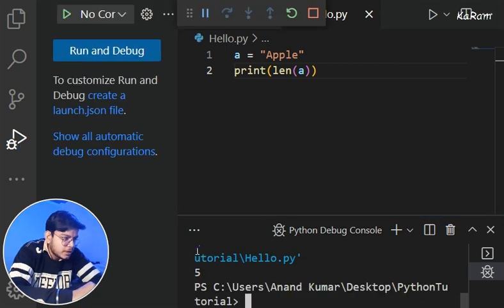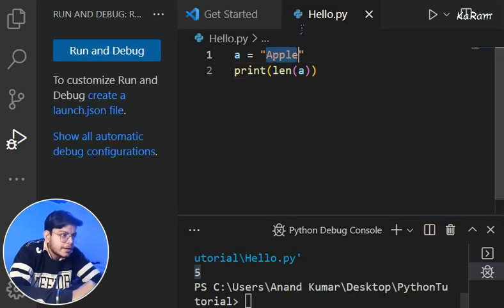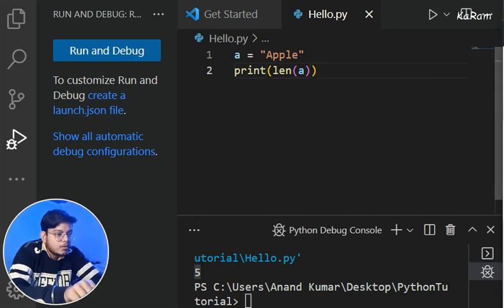And as you can see, the output will be 5 because the length of the string apple is 5, because there are 5 characters in the apple string. Fine. And now what can we do?